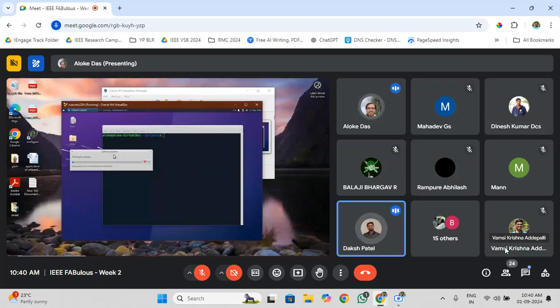We'll wait. How do you configure the projects folder, sir? Like the read, write, and execute permissions? Sorry, can you ask the question once again? Yes, sir. How do you configure the project folder for the read, write, and execute permissions?